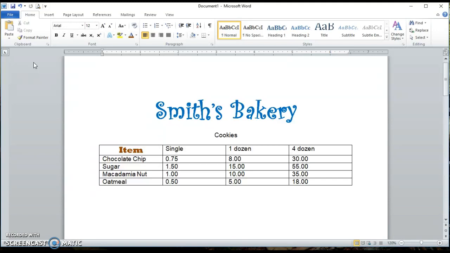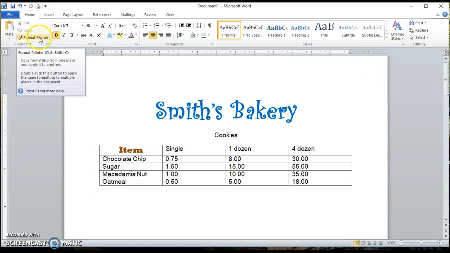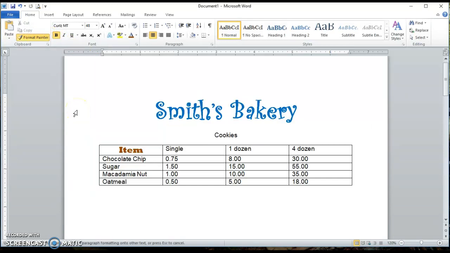The Format Painter tool is the paintbrush located in the clipboard section of the top toolbar. I have opened a sample text and table that is not yet finished. Let's say I would like the subtitle word cookies to have the same font and color as the title, Smith's Bakery. I would click anywhere on Smith's Bakery that has the same format that I want, then single click on the Format Painter paintbrush. Now I bring my cursor back to where I want to copy the formatting.